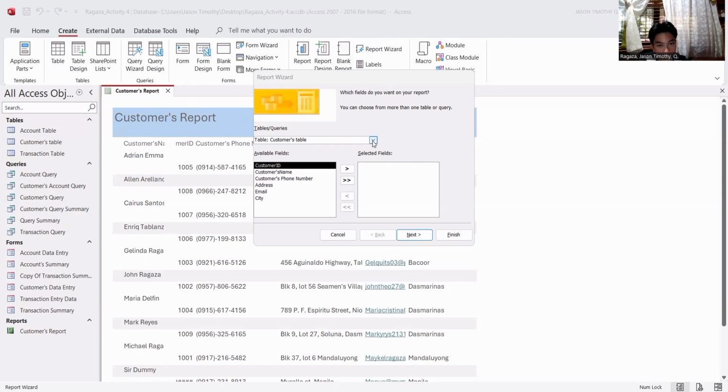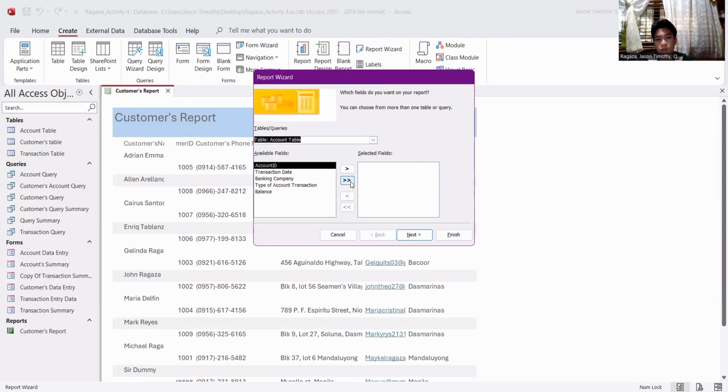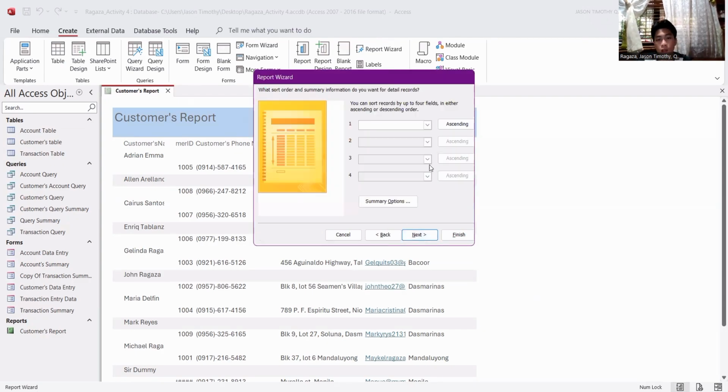So now we're going to head over to the accounts table, select it, and then select all the available fields, and then click on next. Then over here, we are going to select the banking company for our grouping levels, and click on next. And then over here, we can select the balance in the ascending order.